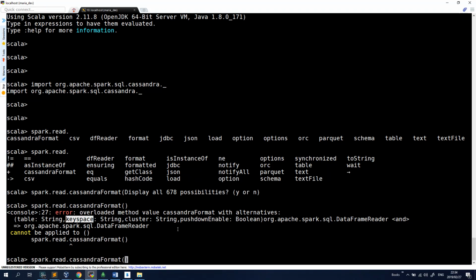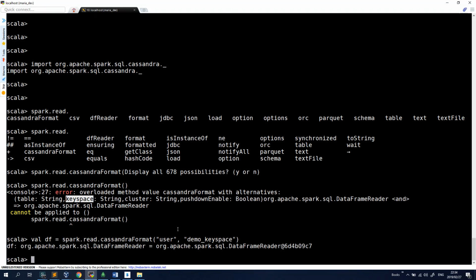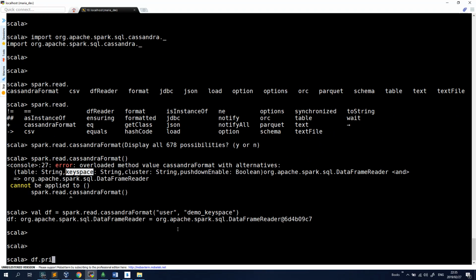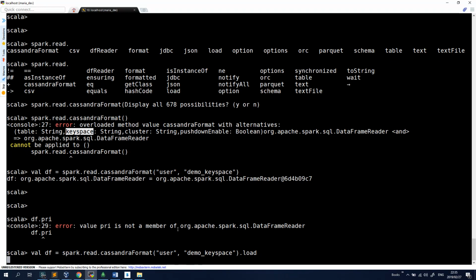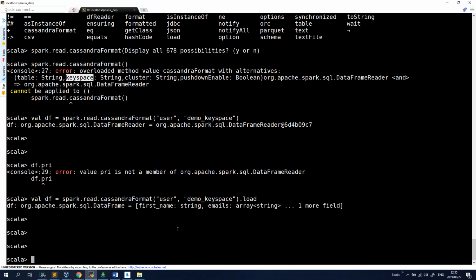So the first one is table will be user, key space will be demo key space, right? And I'm going to call this a data frame. Let's see the schema and compare the schema with what we have. df.printSchema. Oh, something is wrong. I didn't finish that. I should add .load. That is when we get a data frame.